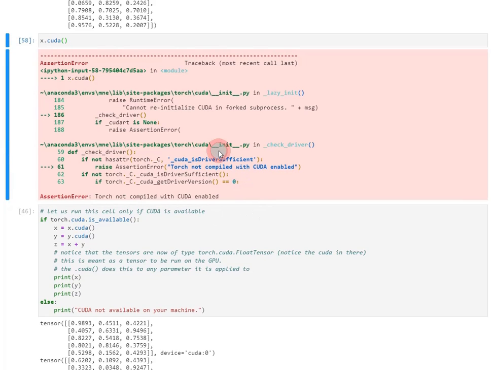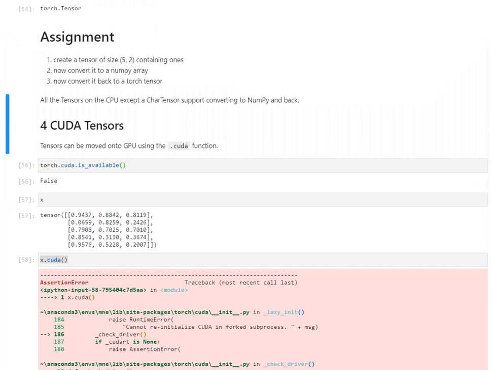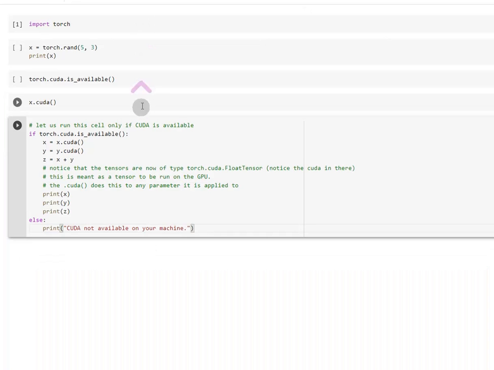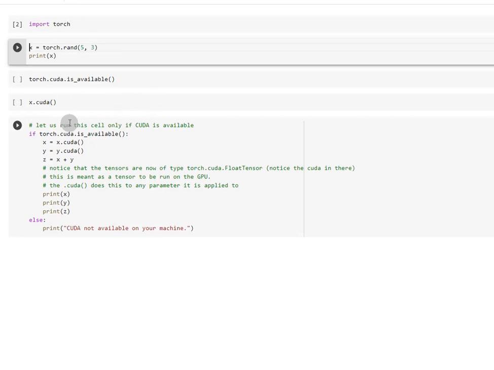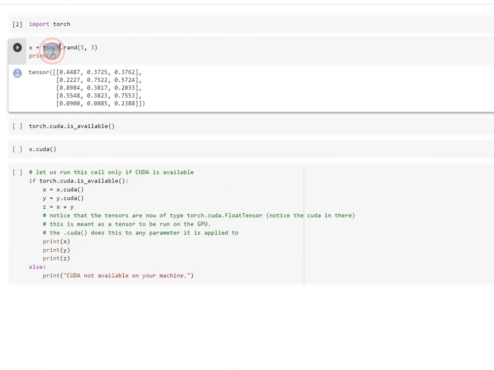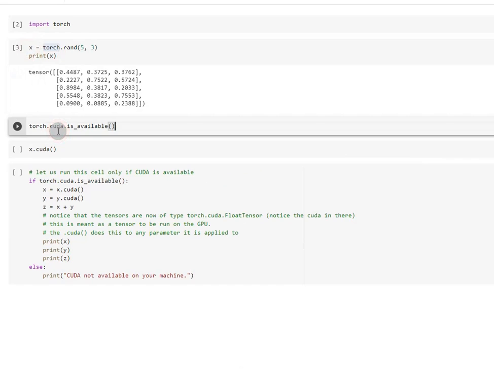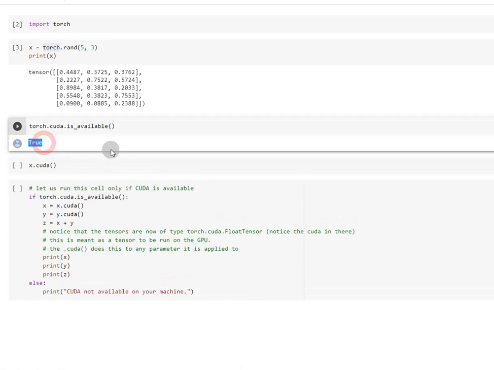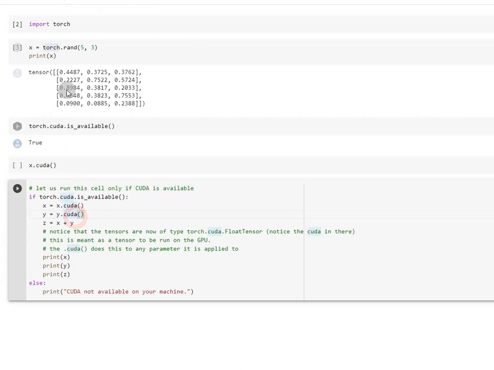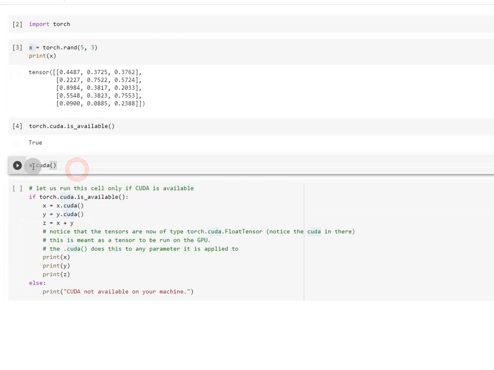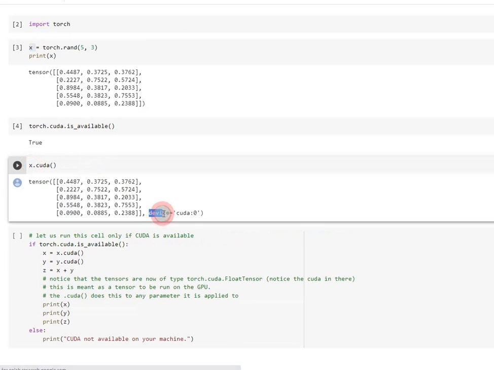We can try to check this on Google Colab. Let me open Colab here. This is my Colab. Import torch, create the tensor. Now we can check if it's available, and yes, this is true. That means I have a GPU, while in the previous case it was false. How can we move x to the GPU? We just use x.cuda(). We can see this additional entry: device cuda:0.